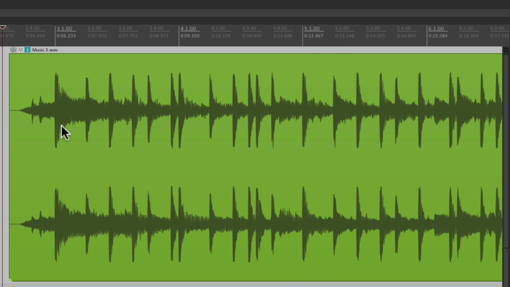So that's pretty much it. That's how you find the song tempo in loops, music, or even full tracks in Reaper.